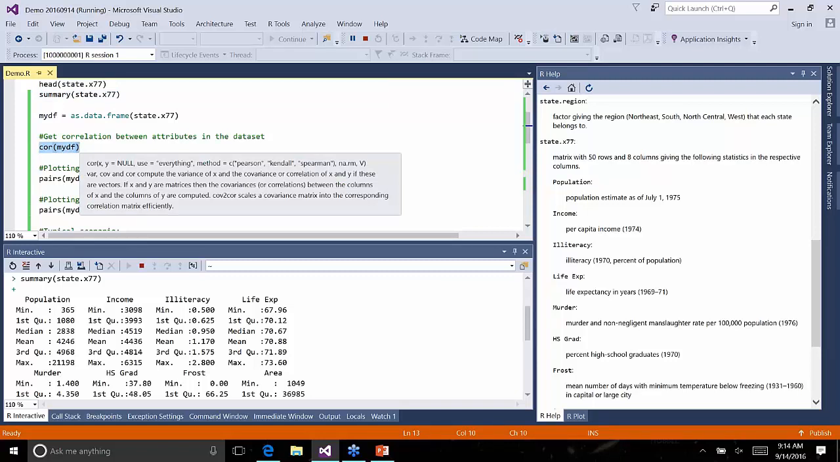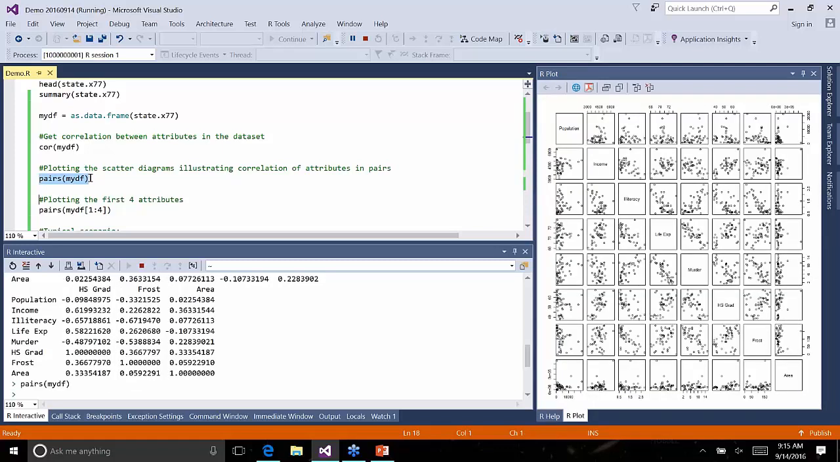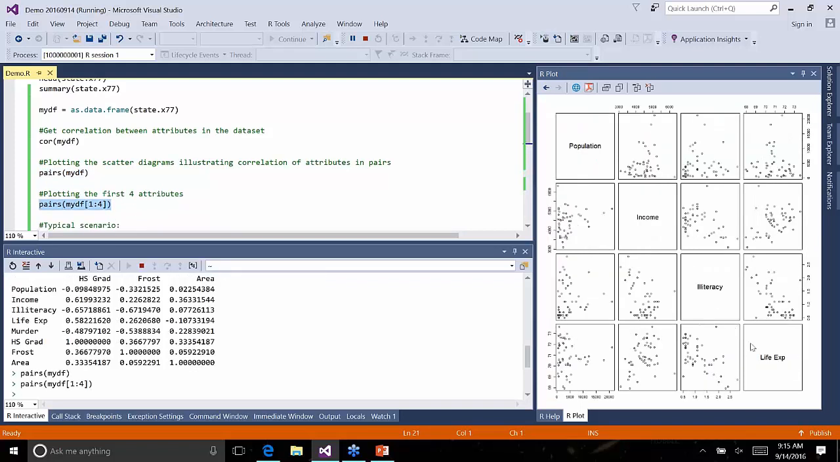So what we'll do first is look at how the different parameters in this data correlate to each other, and we can easily plot, with just one line basically, a scatter diagram showing the correlation of these different attributes in pairs. And this is just one example of the different graphs that you can easily plot just to get a view. I can't really see here, so let's just select the 4 parameters and take a look at this.